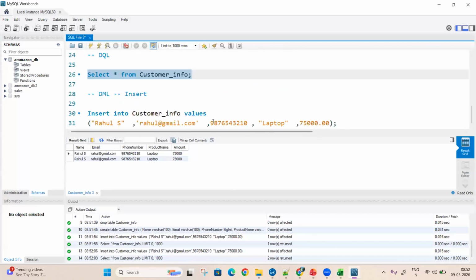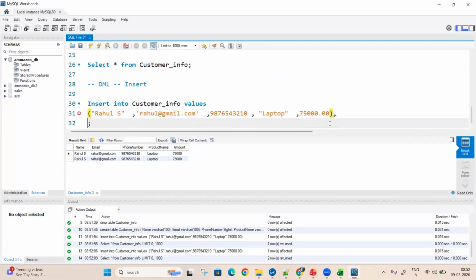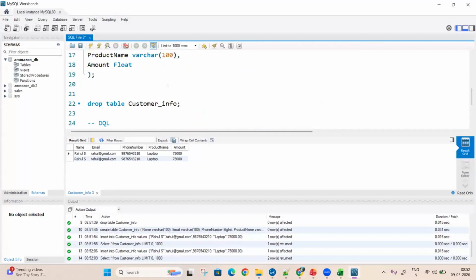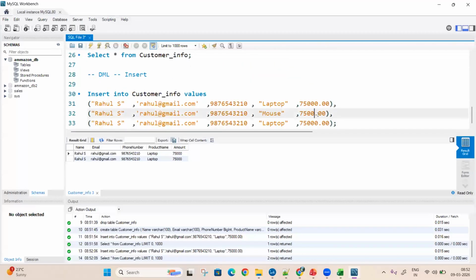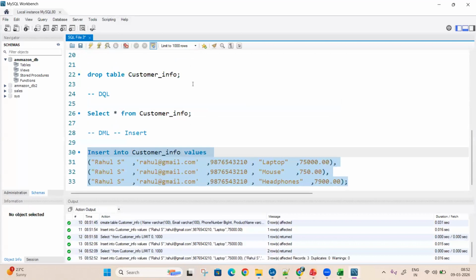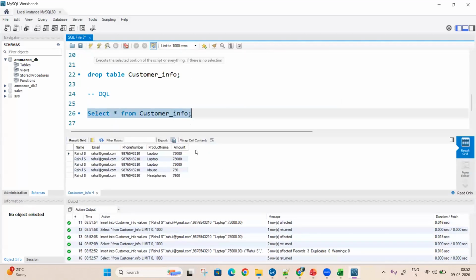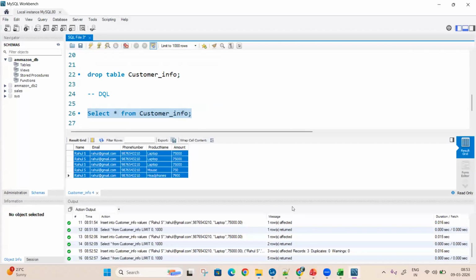Can I write a different insert again? No, I need to insert multiple values. I'll say comma, and I'll take another bracket like this and put it here. Again, comma, I need to insert one more record. I'll put it here. Now you change whatever data is required. I'll say mouse. He has bought a mouse, and that value is 750 rupees. Next, he has bought headphones, and that value is, let me take 7,900 rupees. Now I'll insert this. My data got inserted. 3 rows are inserted. If you want to see the data, I'll say select star from my table, and all my data has been inserted.